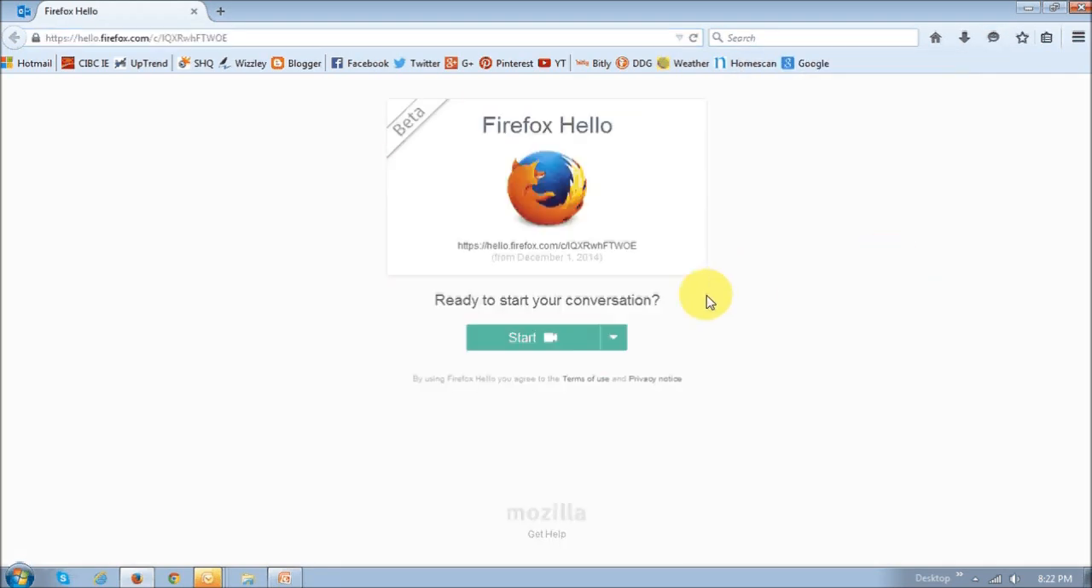This is what the Firefox Hello startup page looks like. As you can see, it's in beta right now, so I'm sure there'll be some changes and enhancements as we go along. You basically click the start button to start the communication, and it also allows you to do a voice chat or a video chat.